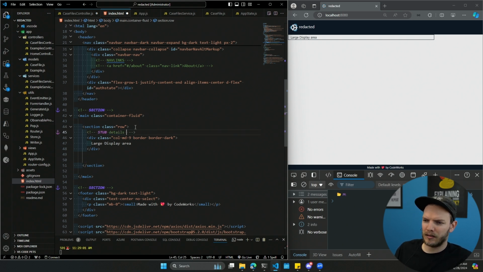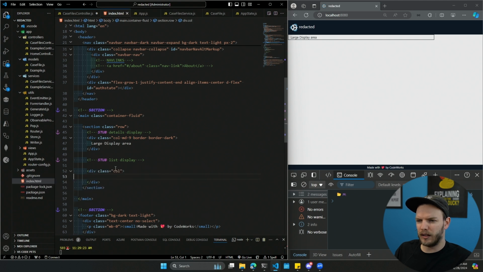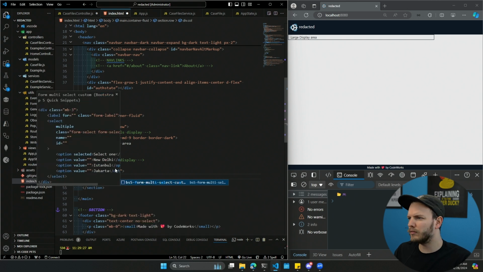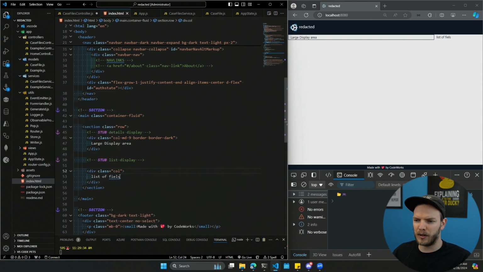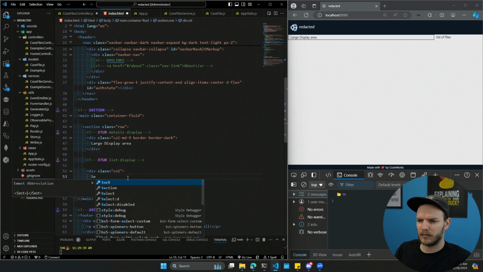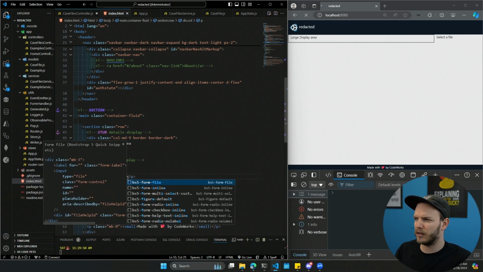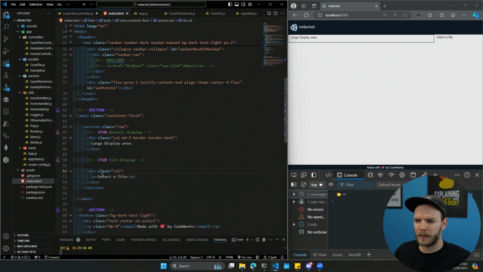Stub details display. Stub lists display. And then we'll just do a col on the other side, and this will be where our list of files go. If I spell files right, but yeah, list of files, cool. Maybe we'll just put in a little p tag here. Select, says select a file, class font-weight-bold.